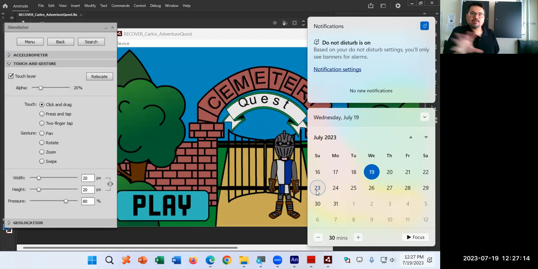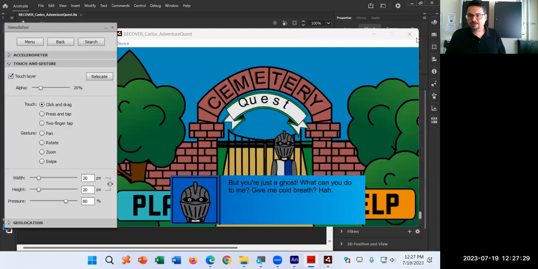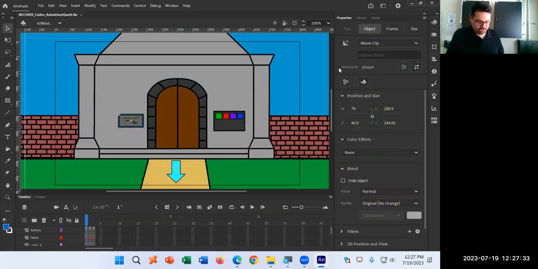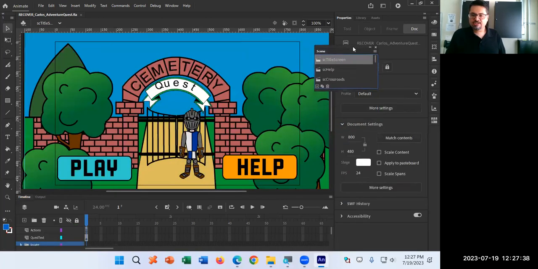You can take some of your screens from your movie and put them into your game, but now you're going to have to go into the mode of, okay, I need to create interactivity. I need to create code. Some of it will be from code snippets. Some of it will be original code.